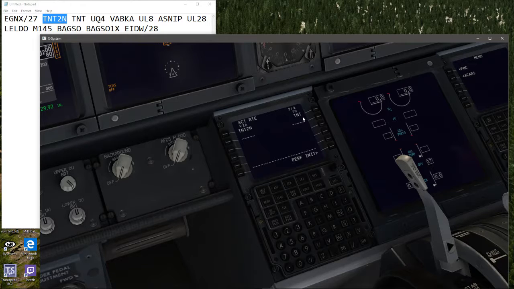So we're already at TNT. So from TNT we want to use airway UQ4, which is via UQ4. So we'll type that in there, put it in the left, and if there is no UQ4 at TNT, it'll shout at this point, but it hasn't shouted. So then we want to go to VABCA. And again, it checks to see if VABCA is on the airway UQ4, and if it's not, it'll shout.